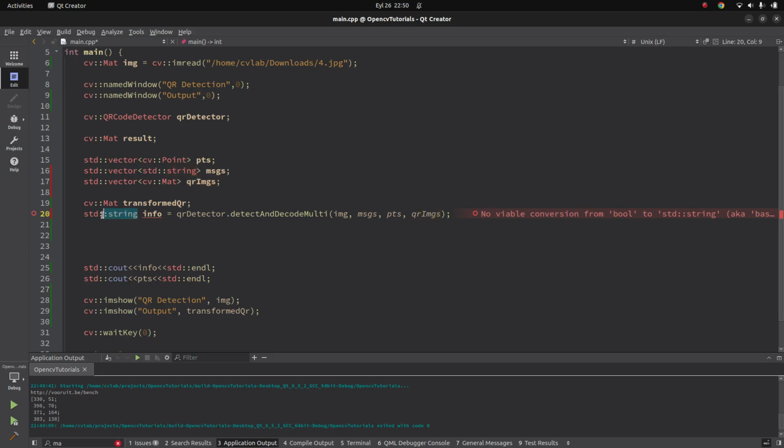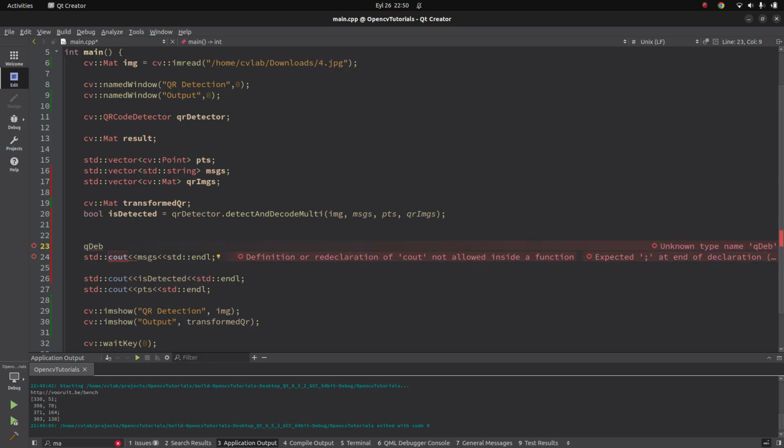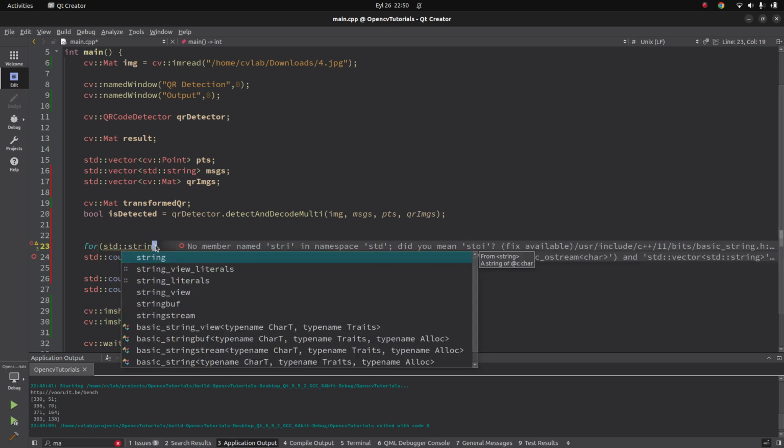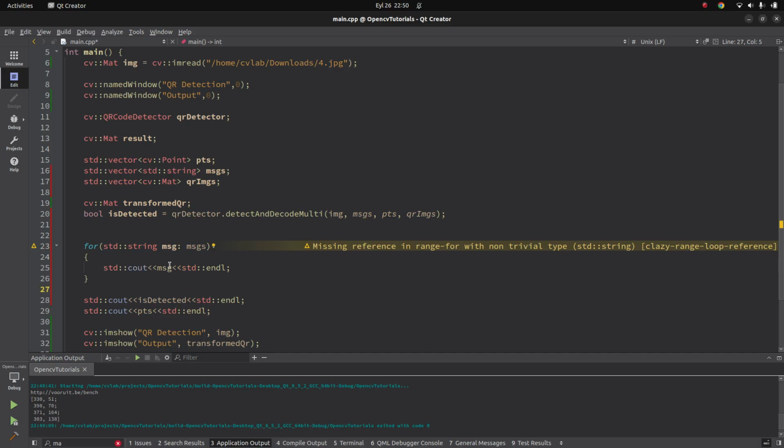So this is going to be a boolean, just whether any QR is in there or is detected, maybe we can write, and then just put it here also. But I want to see the messages. I just want to see them all. Maybe we can write with QDebug. Anyway, just simply, for each message inside messages, just write the message. Okay, then all is done.